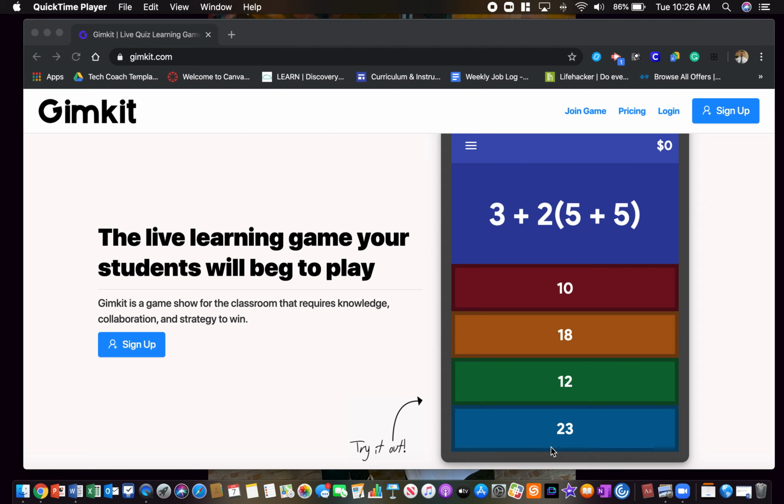Hey, have you used Gimkit before? Here's a quick tutorial on using this really cool interactive tool.